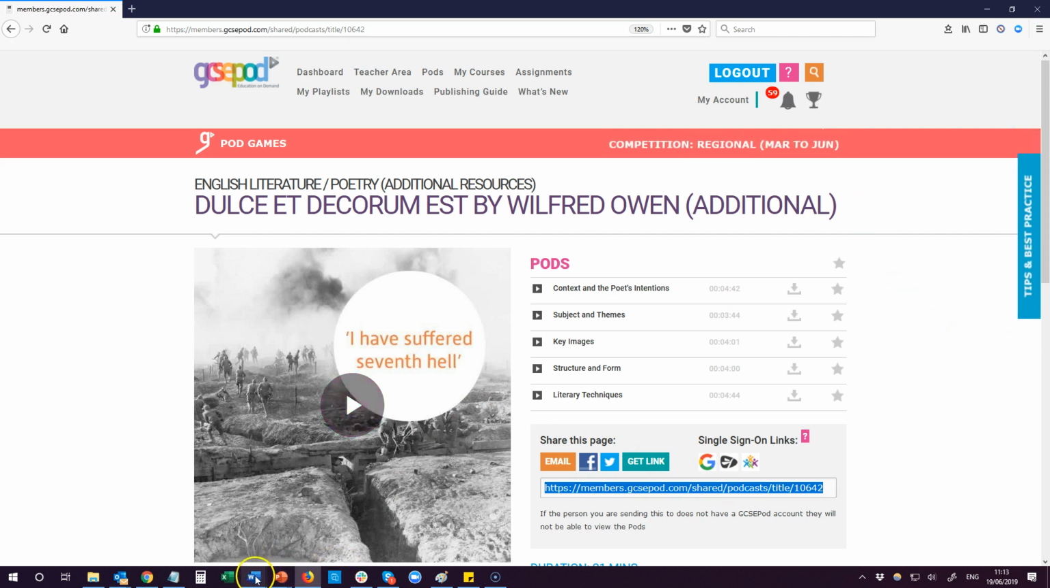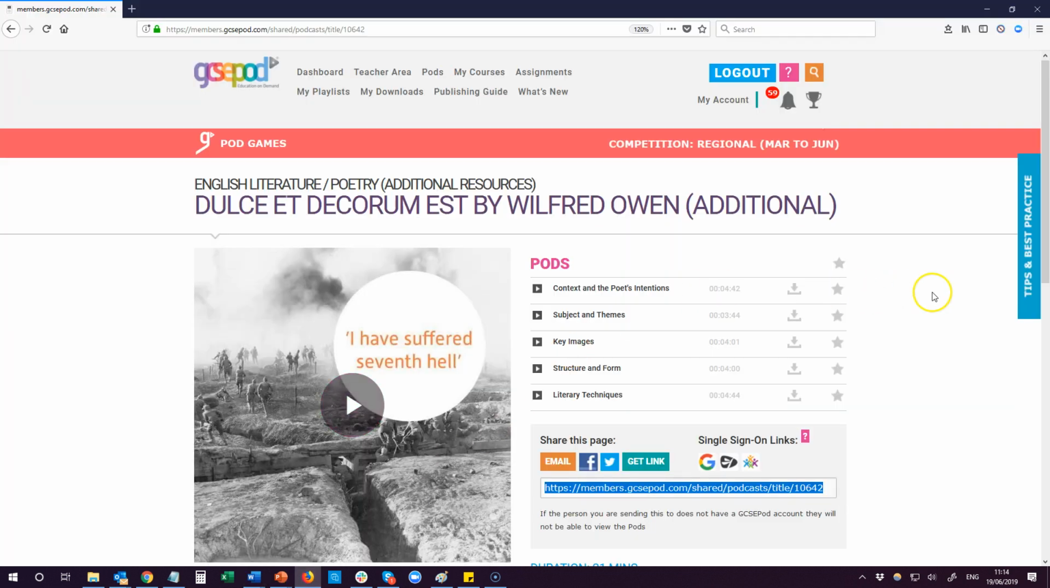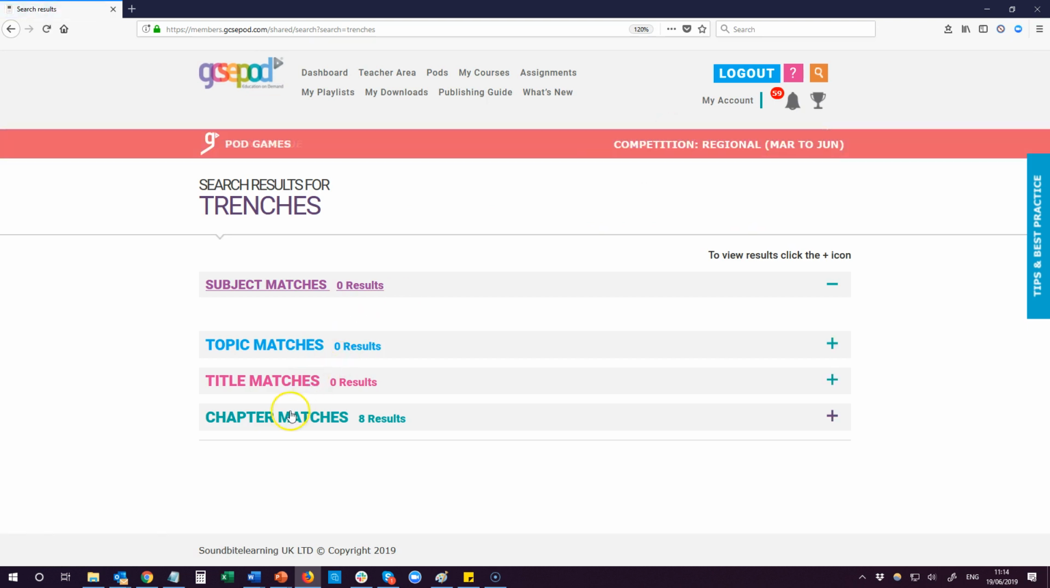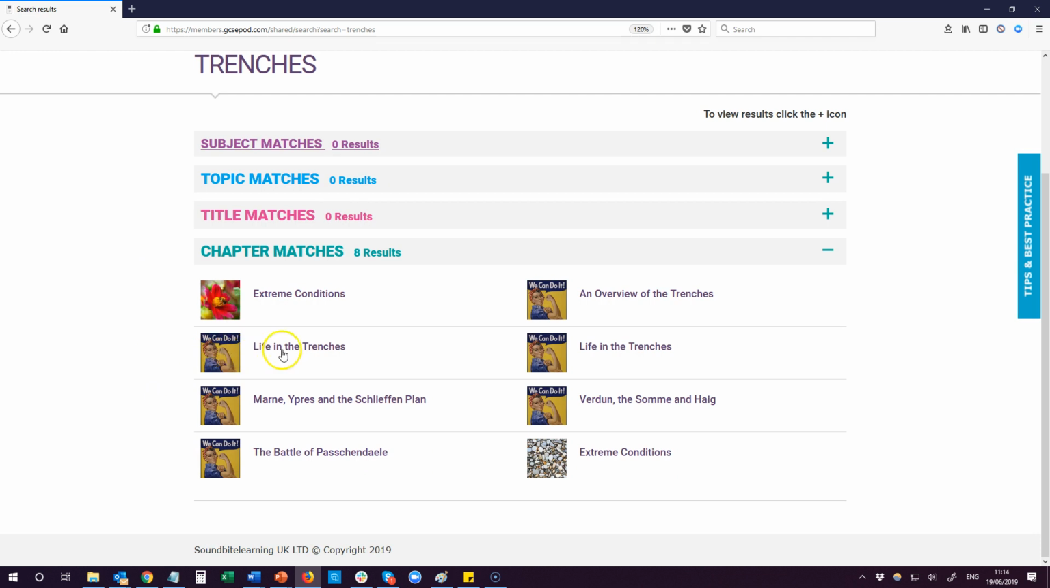So the next thing we'll do is look at the lesson outcomes. So one of them here is to get a reasonable knowledge of World War I. So because GCSE Pod covers 21 subjects, we can actually dip into subjects outside of English. So let's type in a word relevant to this poem, which is trenches. And we can now go in and look at any videos across the site that might be relevant.